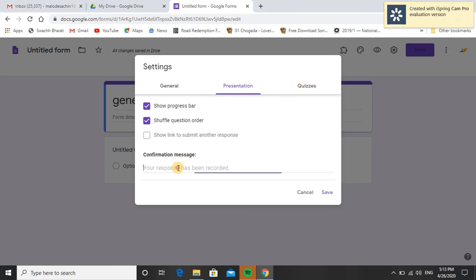Again, confirmation: suppose you have already submitted the test, and you want to show some response to it while submitting or completing the test, then you have to write that.